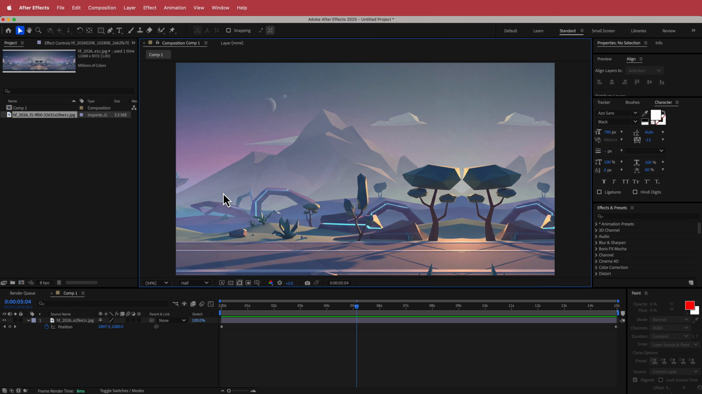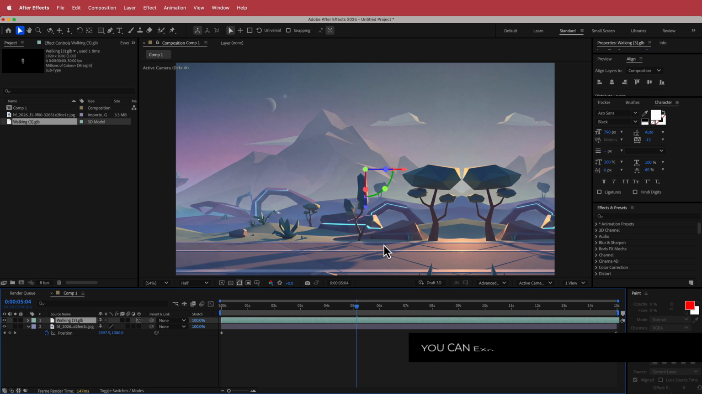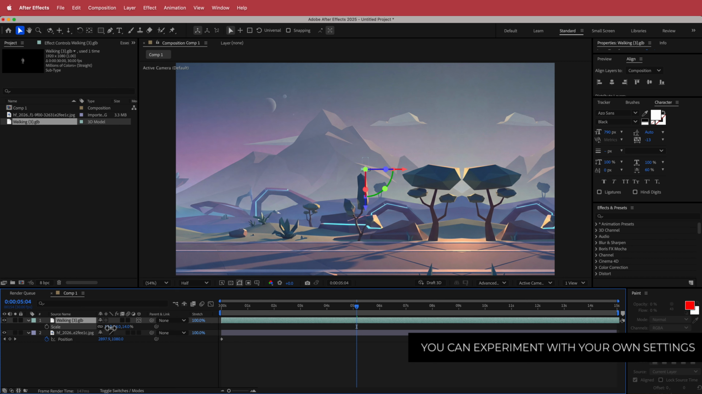So the next thing that we need to do is import our astronaut. After Effects really likes to work with GLB files. So you may need to change your FBX file to a GLB file and then import it into After Effects. Once you have your GLB file in here, you can drag it to your timeline and then just press S for scale so that you can see the model.